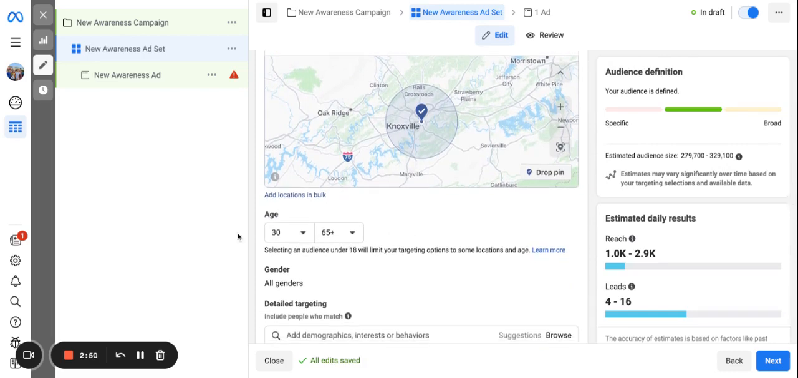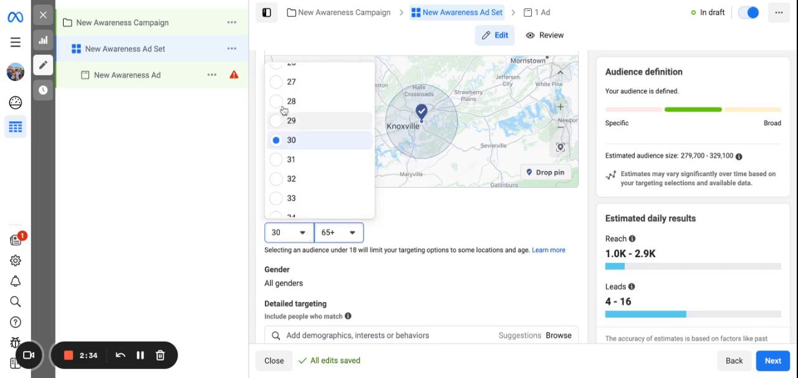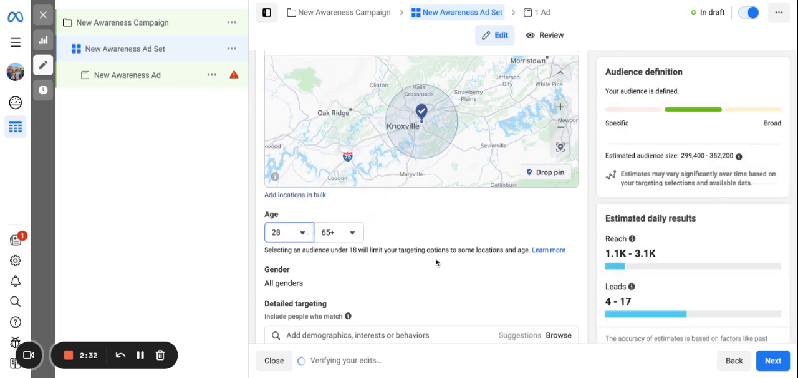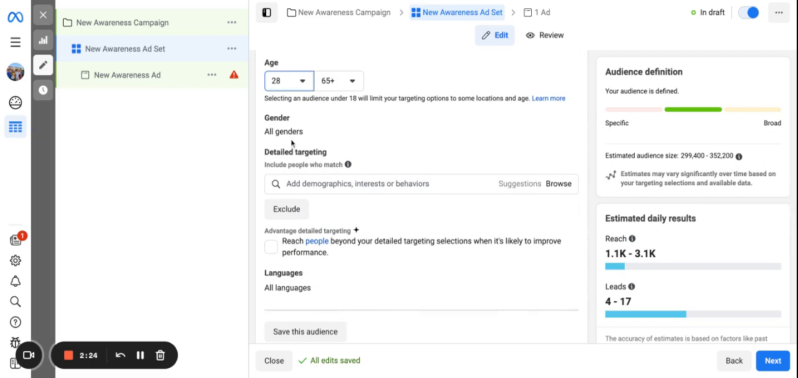We're probably looking at homeowners typically that are going to want the tree services. So 30 to 65 plus is good. If we wanted to expand it, we could. On the lower side, we can pick up, say, 28-year-olds, maybe our homeowners too. And you can see how the size changes a little bit. Gender, we usually leave alone. Facebook is smart enough to know how to target the right people.